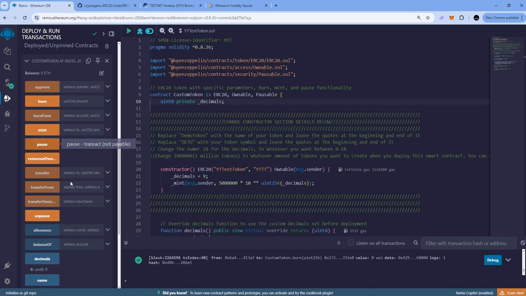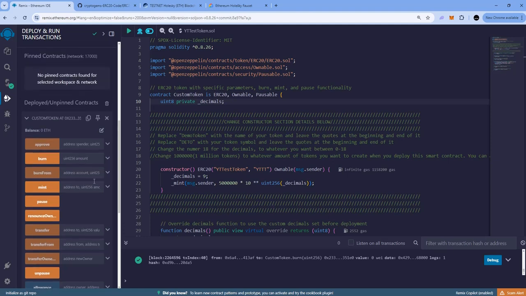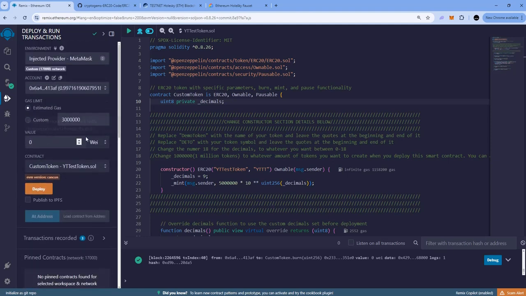So the pause and the unpause, that's basically if you deploy a token and launch it and there's ever any kind of issue, like if you have something where your liquidity pool might get hacked or something like that, you can just pause the contract, and that means no transactions can take place until you figure out the hack, fix it, and then you would just come back and unpause it. So every function on here that you do, MetaMask will pop up and it'll charge you some gas for that. So just keep that in mind. All right, so that's our contract, so it's all good.